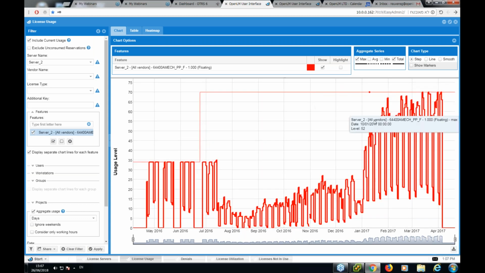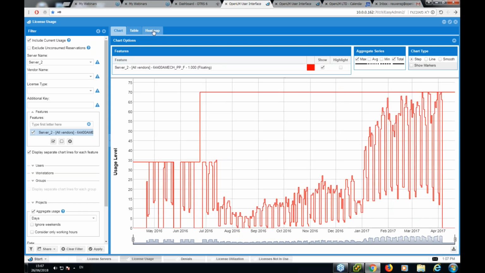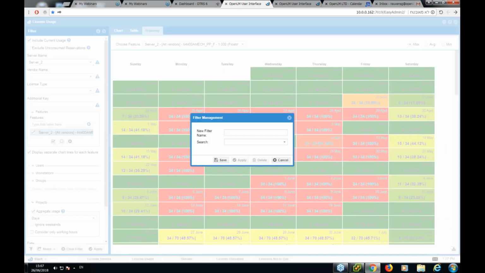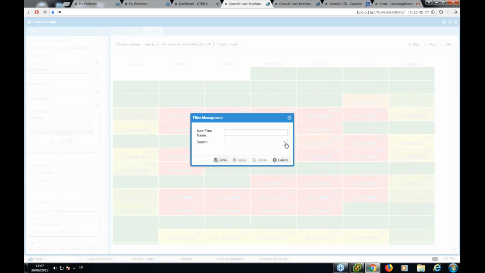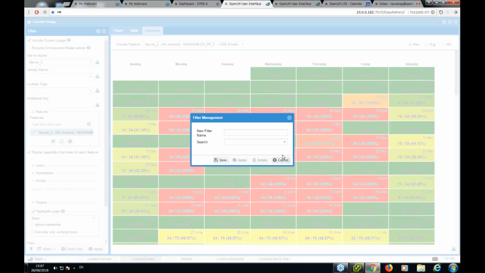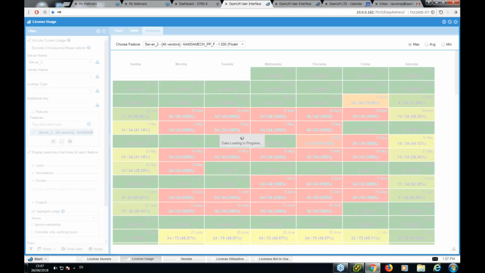So OpenLM allows you to know how far you are from maxing it out, and you can also see it as a heat map and know when you're maxing it out. So just let me log back in. You can also see a heat map, as you see right here, for the entire week, for the entire day, for the entire month or year, whatever you choose your aggregation.